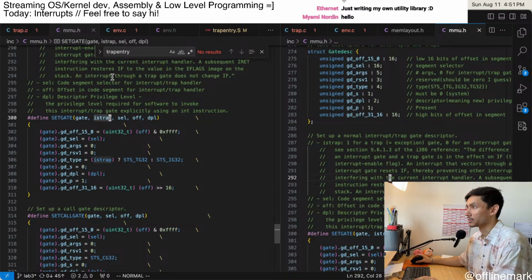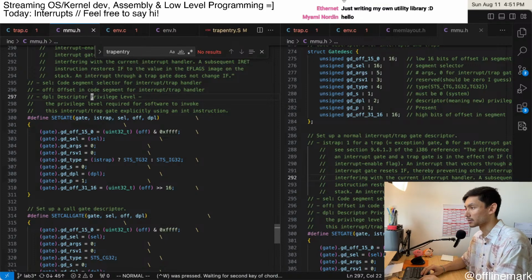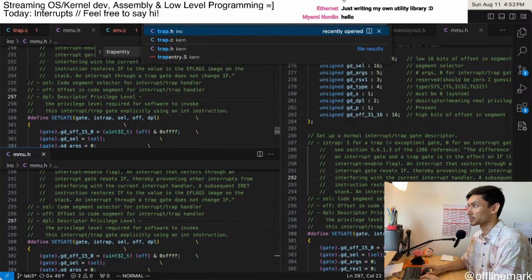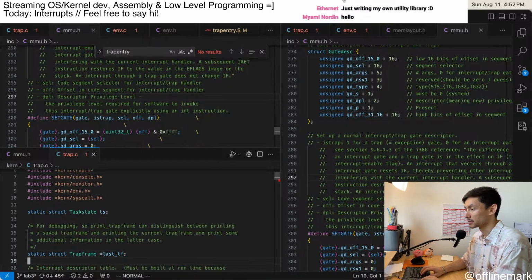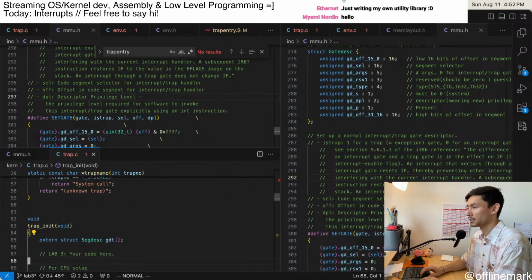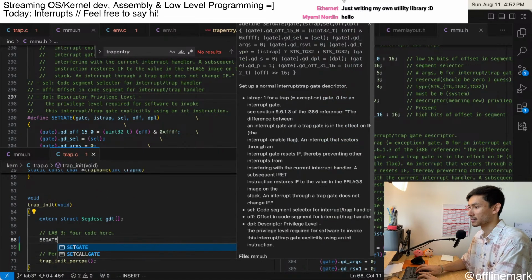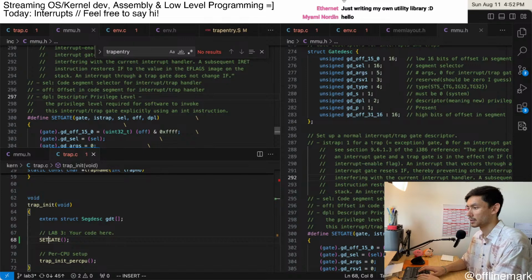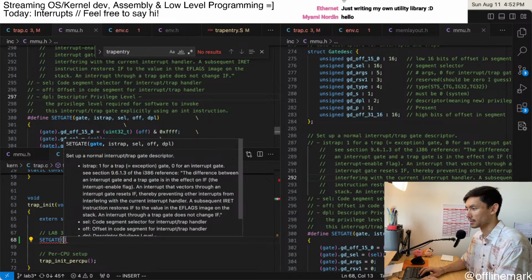And I'm going to try to figure out how to call this thing. So I'm gonna do my first call of this here. What is it called? trap_init, right? So I'm trying to set up the IDT entry for the divide exception.